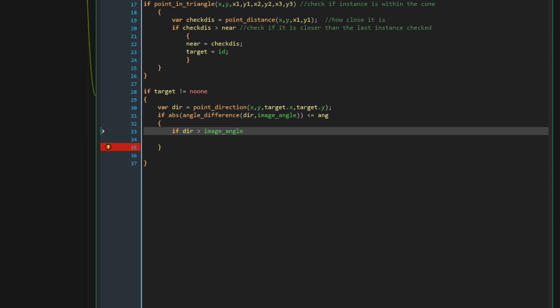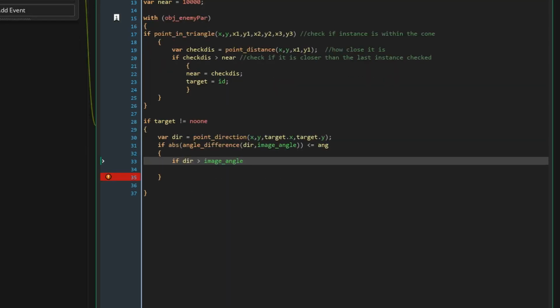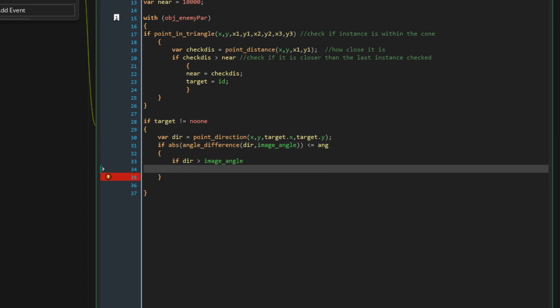Okay, so basically here we're checking to see if the angle difference is not aligned with the angle that our bullet is pointing towards. So basically this is just going to adjust our bullet so that its trajectory is going straight towards the target.